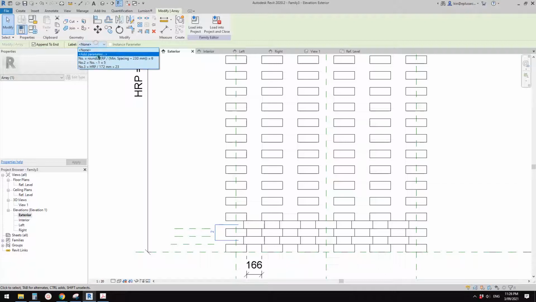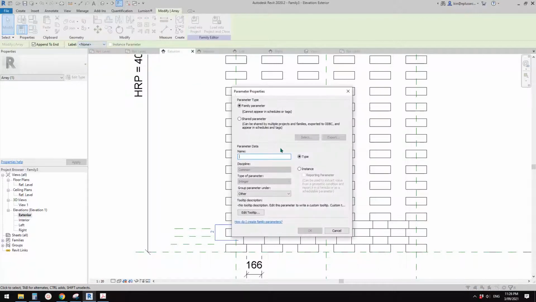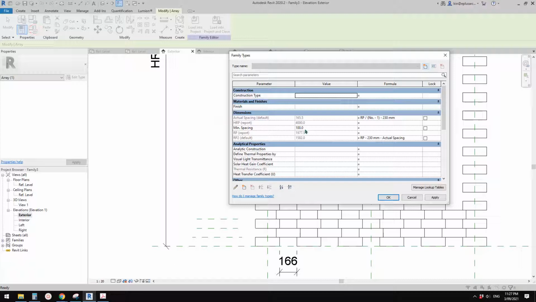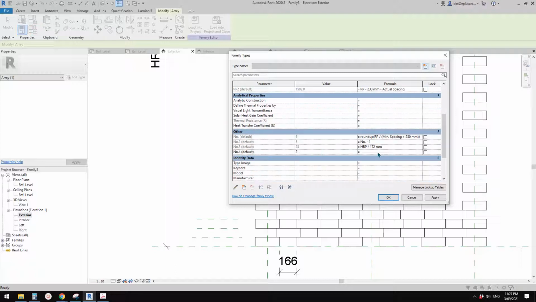Okay, so now this will be another one. Let's call it number 4, instance, and okay. So let's go back to family types. Number 4, I think it'll be similar to that, but this time HRP minus 86.